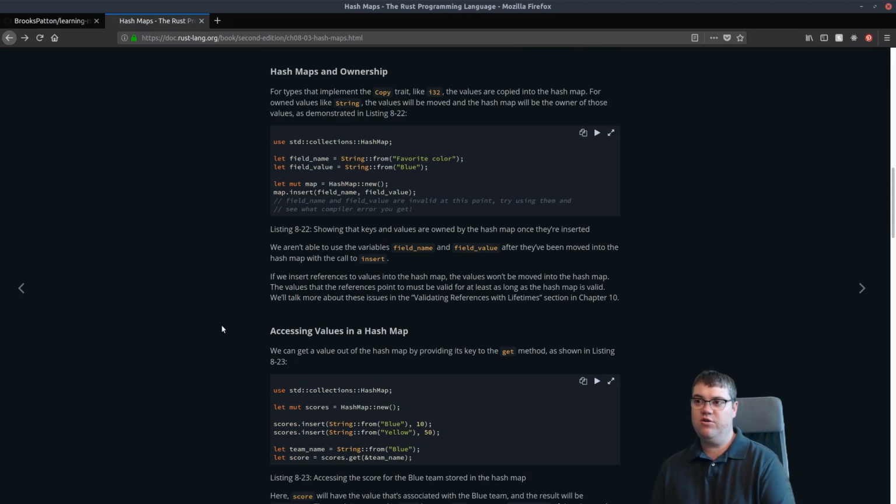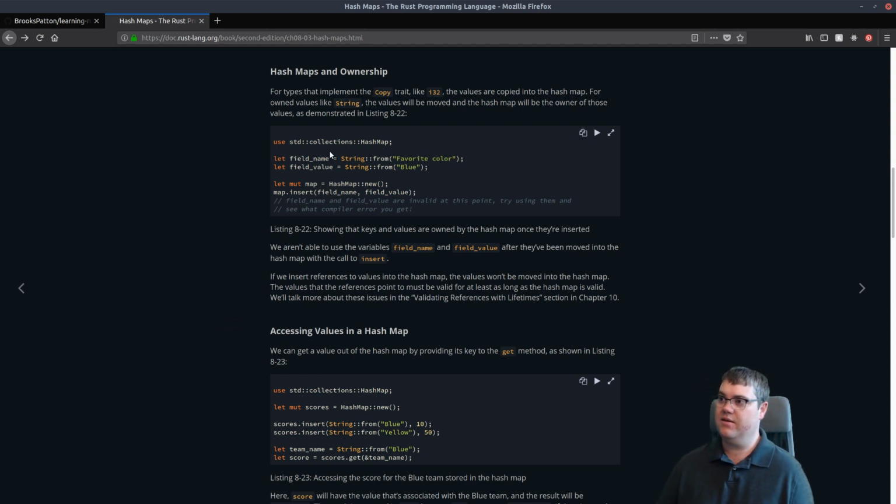Hash maps and ownership. For types that implement the Copy trait, like i32, the values are copied into the hash map. For owned values like String, the values will be moved and the hash map will be the owner of those values, as demonstrated in listing 8-22. Okay, so basically the hash map can take ownership.